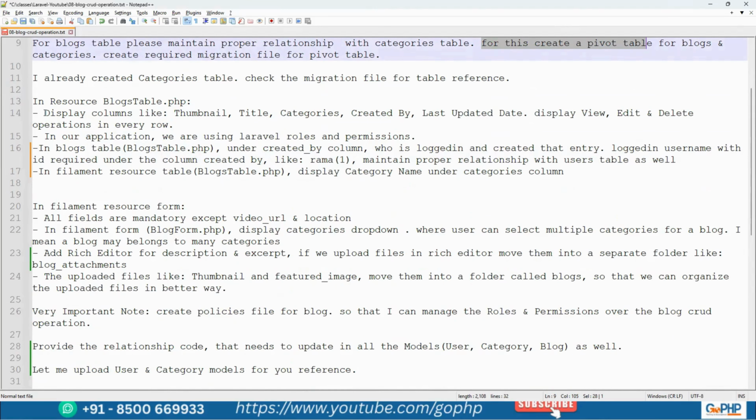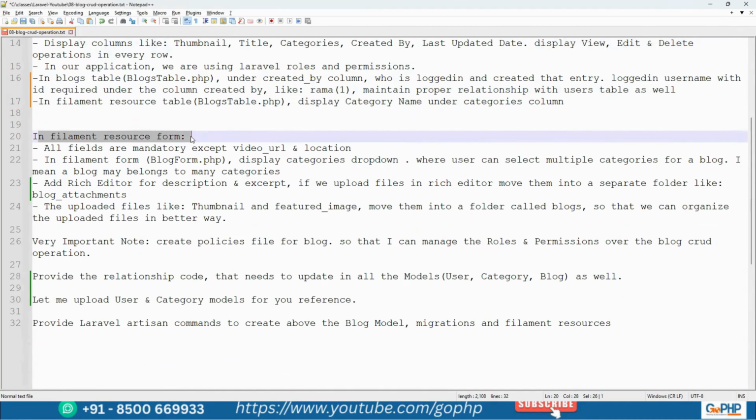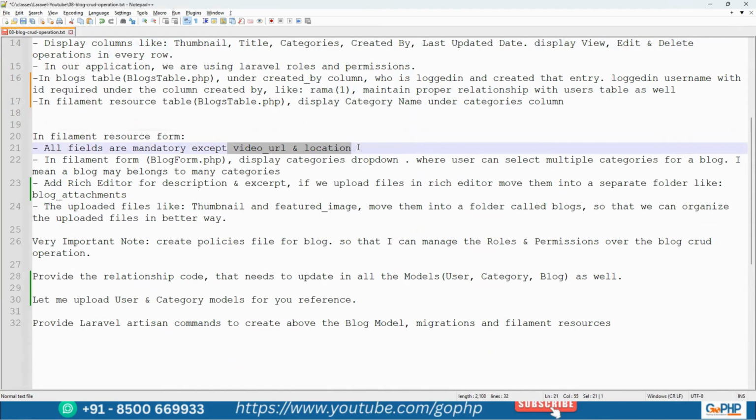In the resource blogs table, what do you want? There is a table, and what columns you want to display under the columns, this is what I'm mentioning. Just take some time to read it. And this is the Filament form. In the Filament form, what are all the form fields you want to add? All fields are mandatory except video URL and location. For some blog articles, you may have a video, you may not have a video, but all the remaining fields are mandatory.